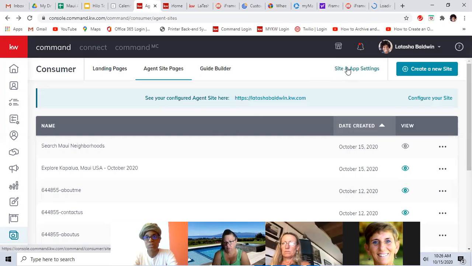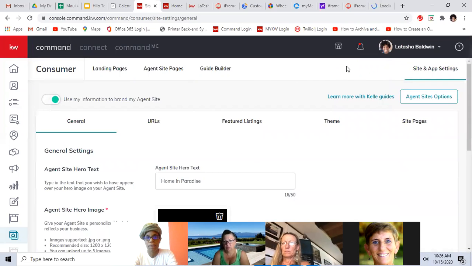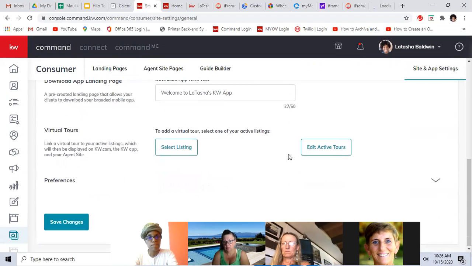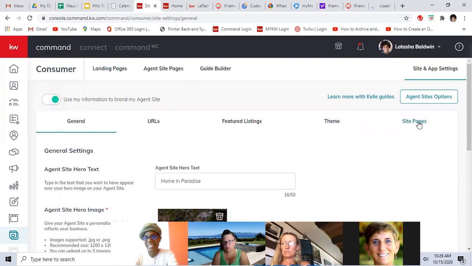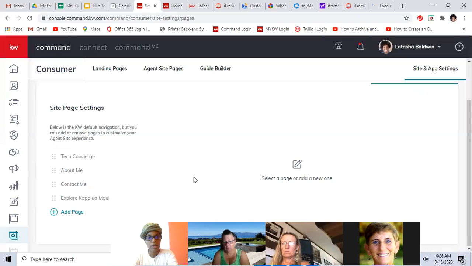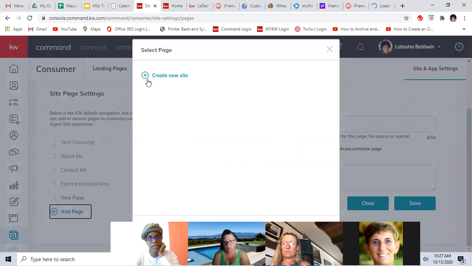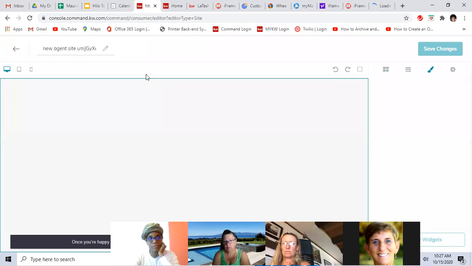So now we're going to go into site apps. And let me know if I'm going too fast. Then we have our general settings here. Then we want to go to site pages. You see site pages here. It'll list on the left-hand side all of the pages that are currently on your site. You want to hit add page. And then we're going to do create new site.